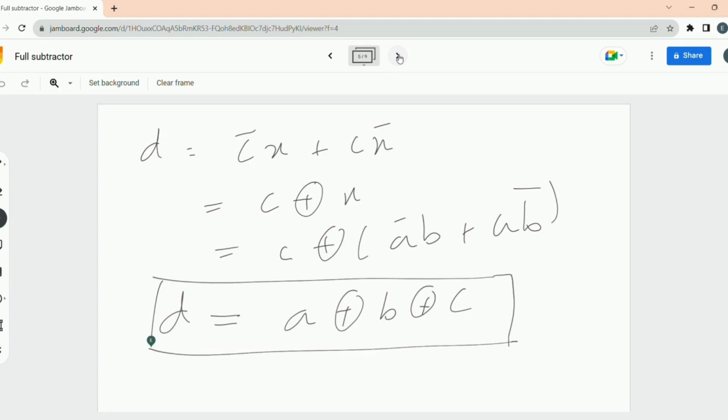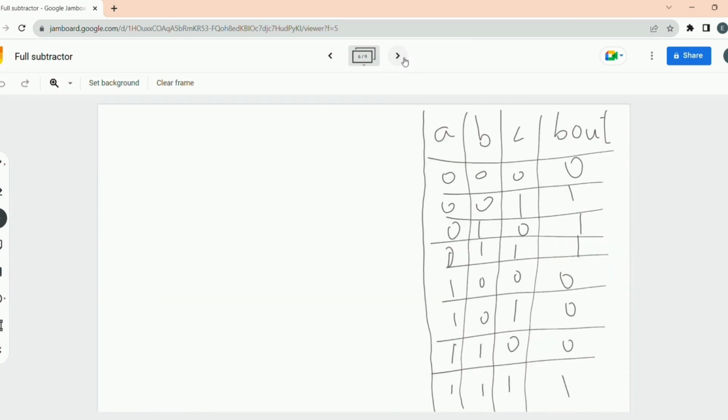Now we will do it for the borrow. Okay, for borrow again we will see where we are getting 1 in the borrow column. We are getting 1 here, here, here and here. So we'll take this row first.